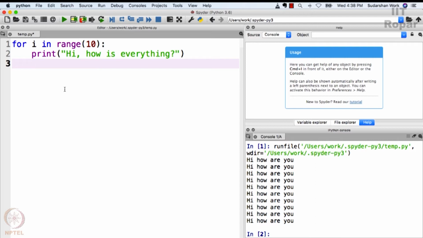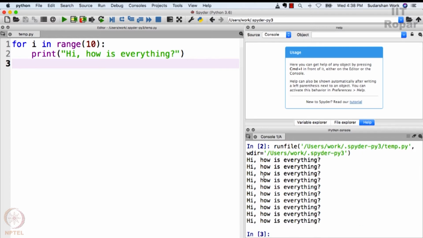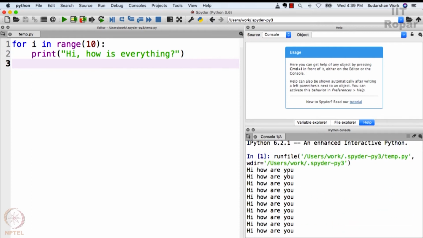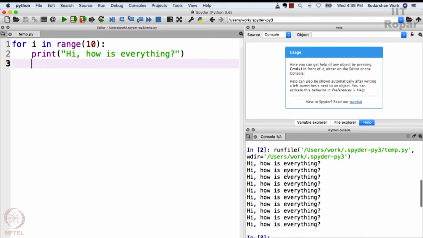What does this do? This sounds again very weird. Remember the if statement? We wrote something and then put a colon here, right? Similarly, we write for i in range 10, print hi, how is everything? Bear with my speed, don't worry. Let's see what happens when we execute this, and then I'll explain what exactly this is doing. Wow, see what happened? It was so fast, you people did not probably observe it. Hi, how are you is how I typed it 10 times, but here hi, how is everything is displayed 10 times. How did this happen?